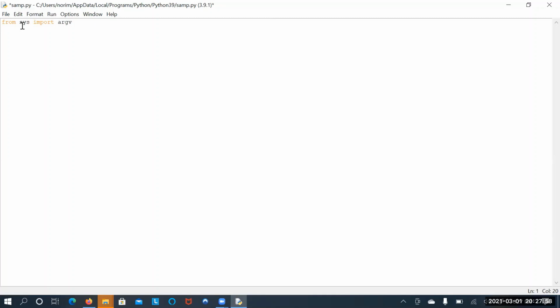Second, module dot that variable. That is the first form. The second form is: from module name, import that variable name. Now print the type of argv. If you use this syntax, there is no need to use sys.argv. Directly you can use argv, just like a normal variable.